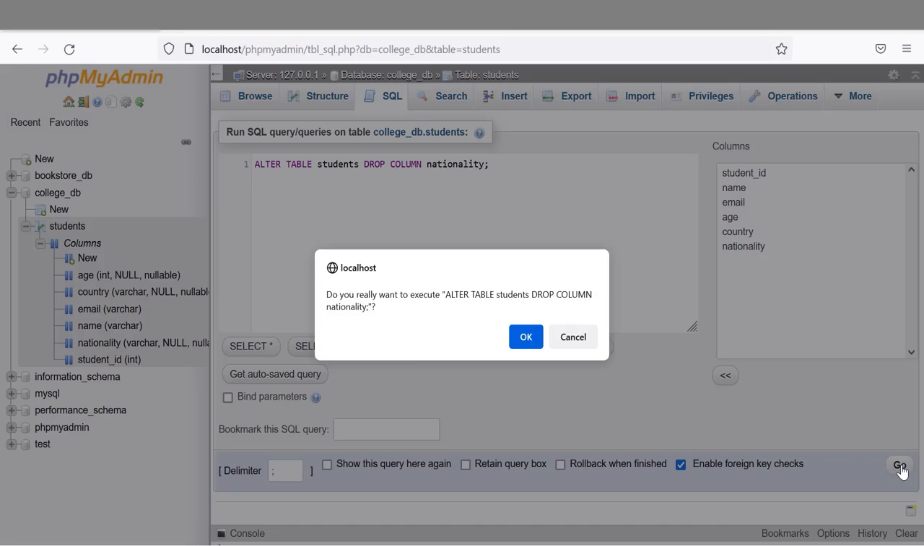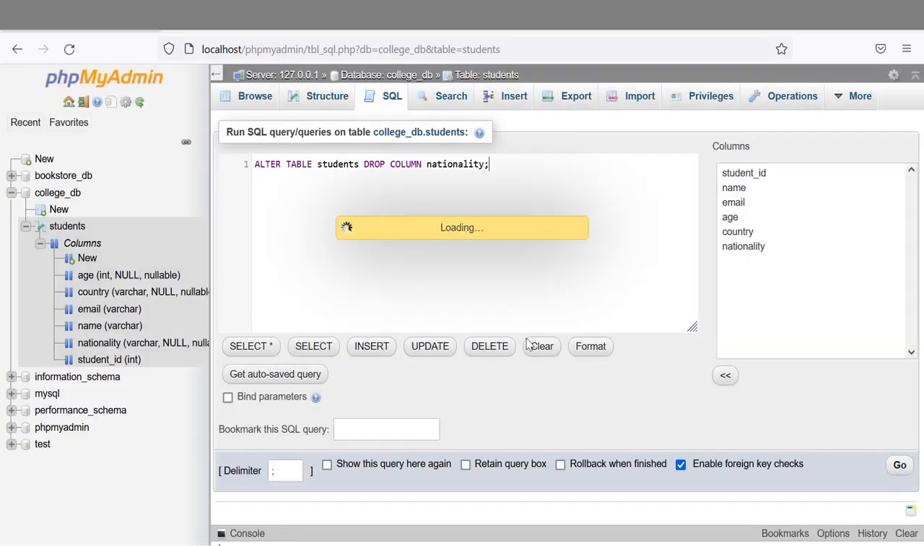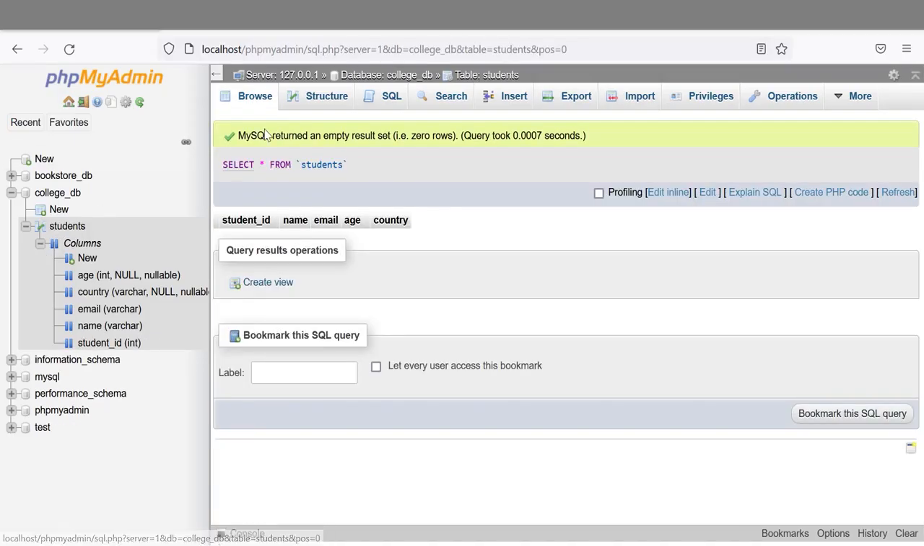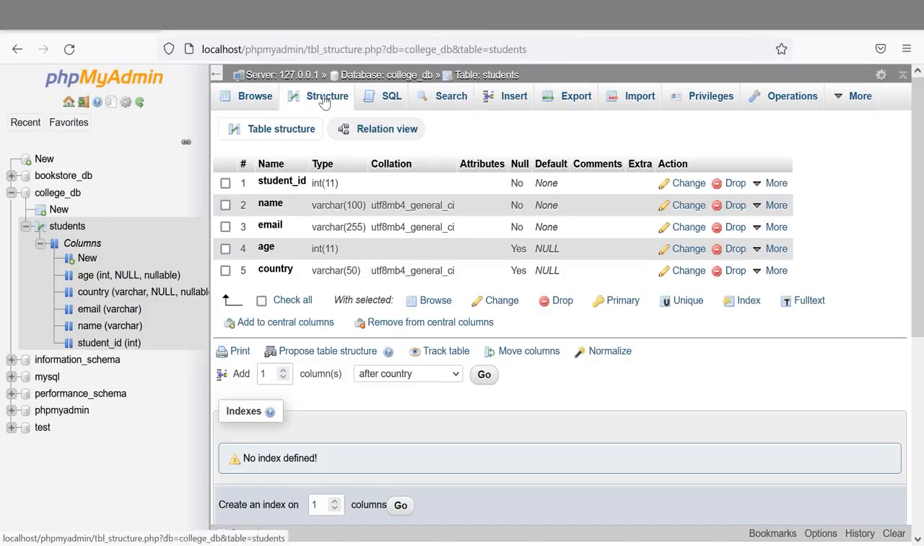A notification message appears requesting confirmation of deletion. I press OK to confirm. The nationality column has now been dropped. Now it's time to alter the structure of the table. The country column has a limit of 50 characters, just as I said it originally.